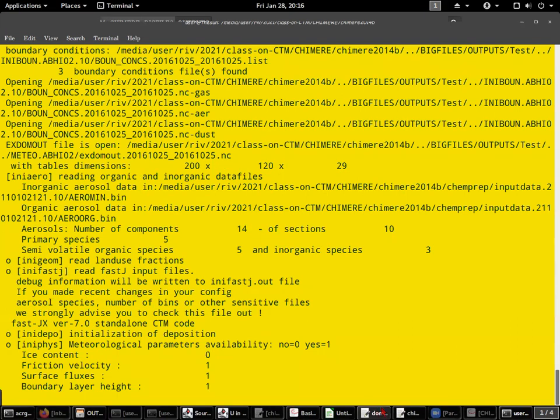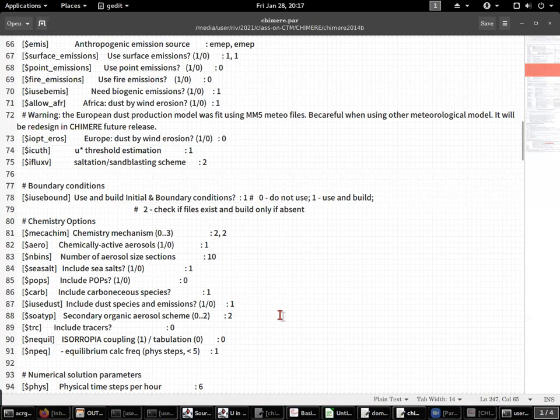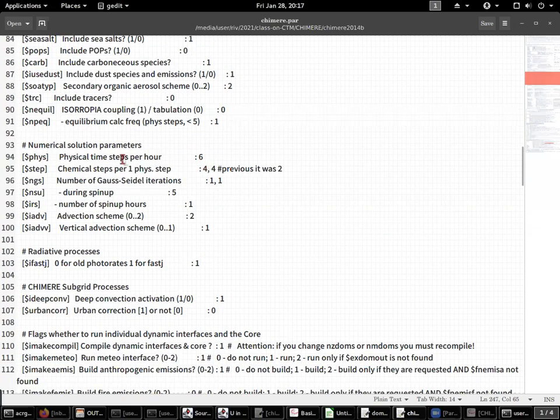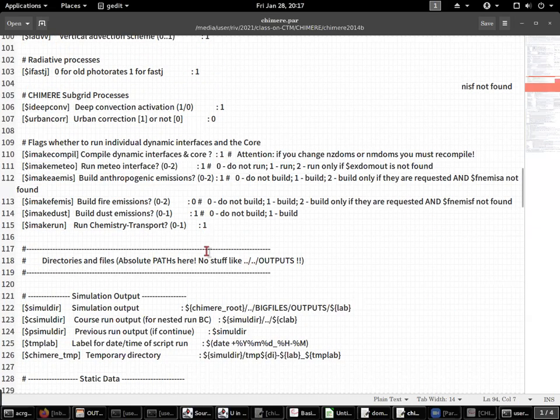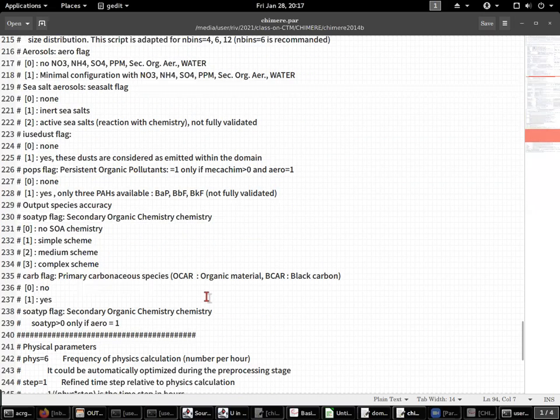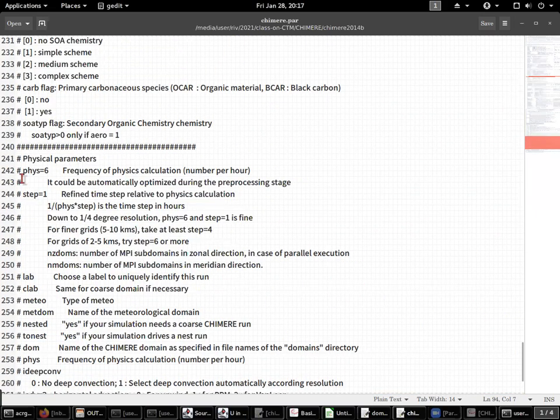The last change I made, look, this physical and chemical time step combination plays an important role. As per the suggestion given here in this control file, at the bottom of the control file, you can see it's clearly mentioned that physical time step 6 and chemical time step 1 is for fine, and for more finer grids like 5 to 10 kilometer, take at least 4. So I have taken the 4 also.